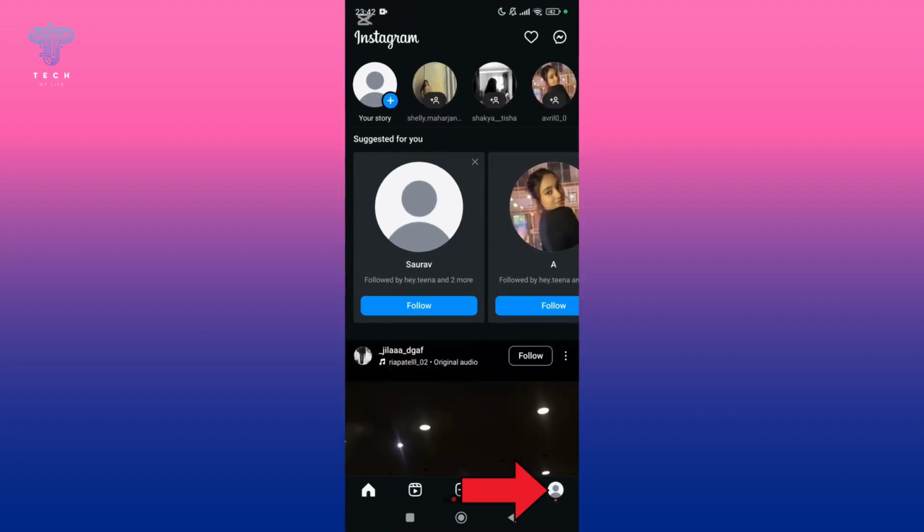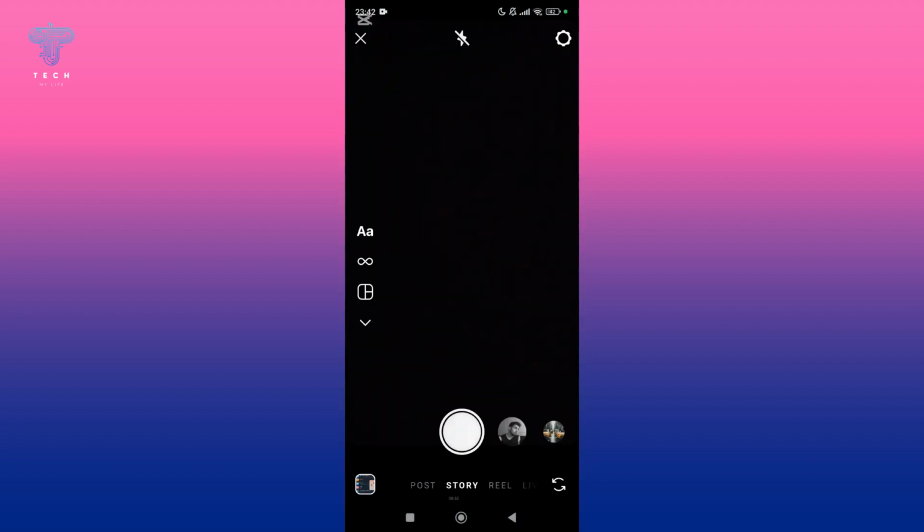Tap on your profile picture or swipe left from your feed to open the story camera. Once you are in the story camera, tap the shutter button to take a photo or hold the shutter button for a video. You can also swipe up to access your gallery and choose a photo or video from your phone.